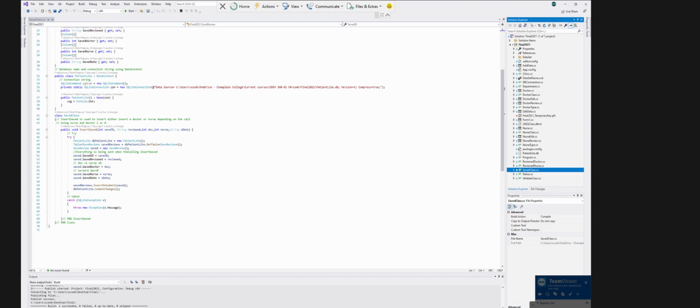So instead of having two functions, one for doctor, one for nurse, I have the int doct and the int nurse. If it is a doctor, the int doct will be 1, and for nurse, it's going to be 0. And if you have a nurse, the int doct is going to be 0, and the int nurse is going to be 1.